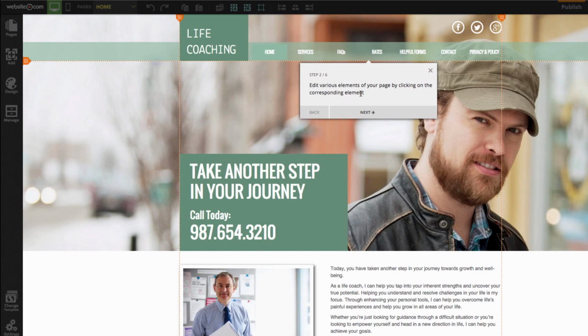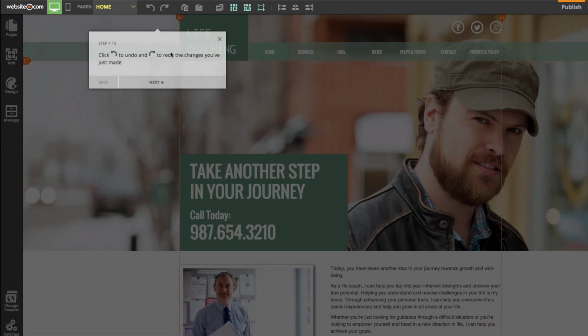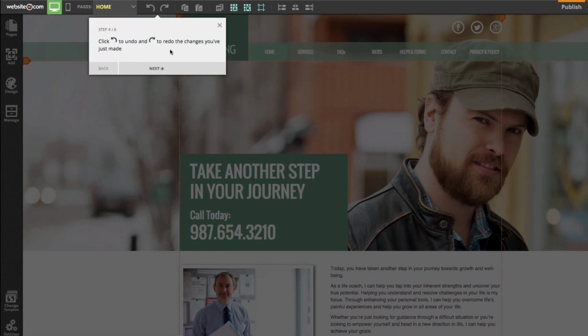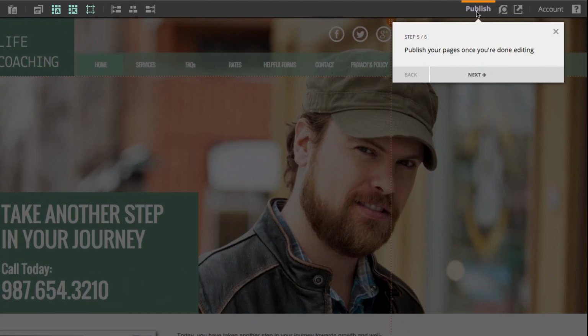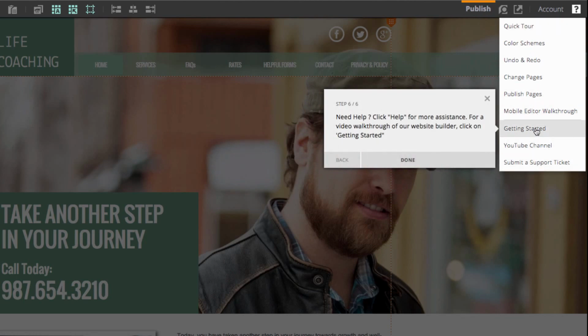Step two is you can edit various elements of your page simply by clicking on them. Step three is how to navigate between the pages. Step four are your undo and redo buttons. Step five is the publish button, where you can publish your pages once you're done editing them. And finally, we have our help section over here where you can view this tutorial again and see our YouTube channel as well as the getting started tutorials.